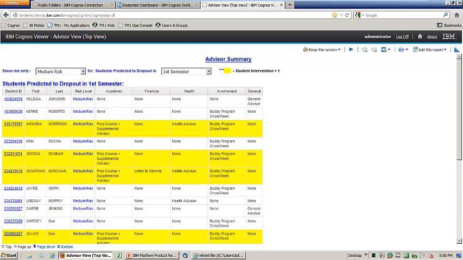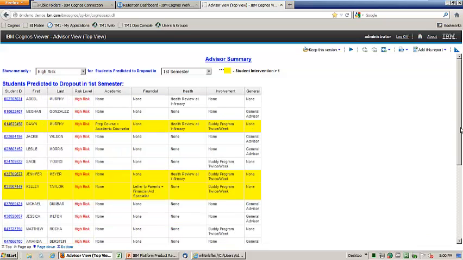I may decide that it's more worth keeping students that are at medium risk because they may be easier to retain. So it's up to me what I want to do with this information, but these are the students that are at high risk of leaving. And I have some demographic information about them. So I have their student ID, I have their name, and some other things about them.